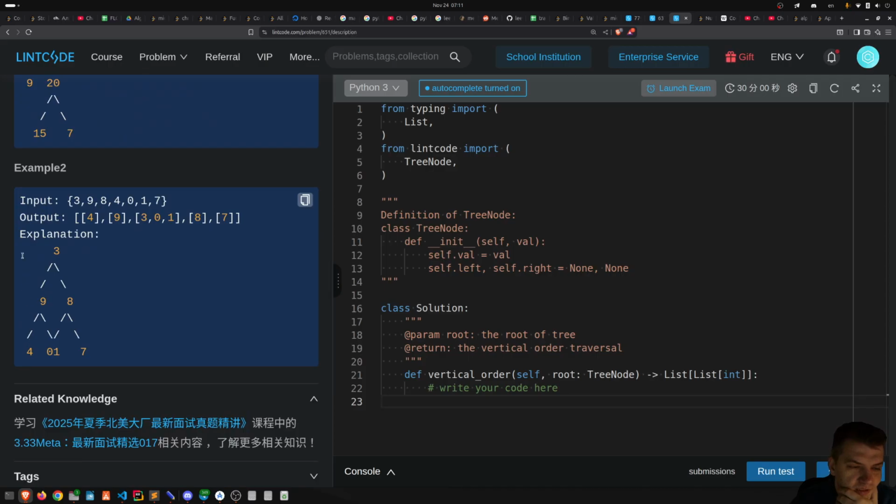And in this case it's going to be 4, 9, 3, 0, 1, because it should be in left to right order, and then 8 and then 7.